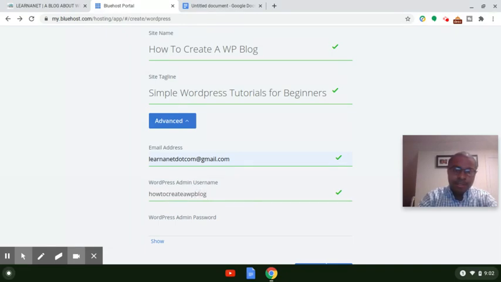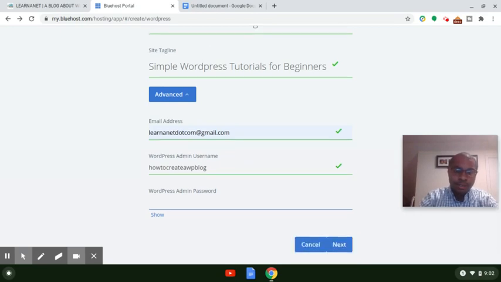So I'm going to type in how to create a WP blog. Now for your password, again, this allows you to log into this specific site. Again, you can create multiple websites with Bluehost, but for each individual website, you're going to create a username and a password that allow you to get into each one of those sites, okay? So for the purpose of this site itself, I'm going to type in a password. I recommend that you guys use something like 8 to 10 characters, something that's extremely difficult for anybody to guess.